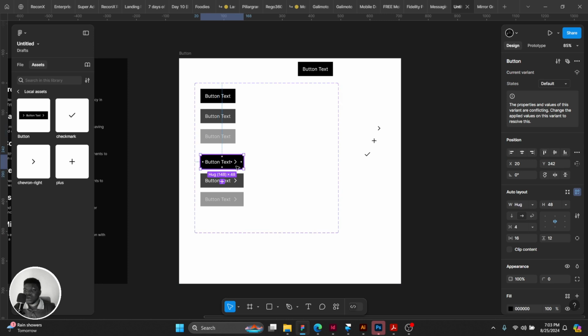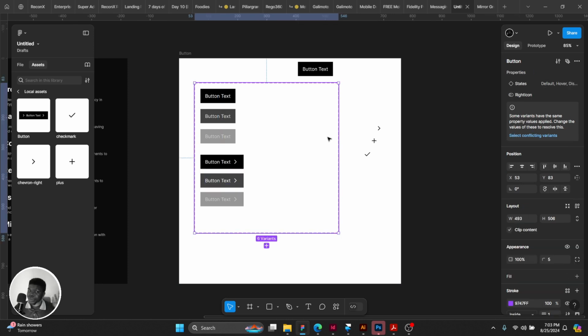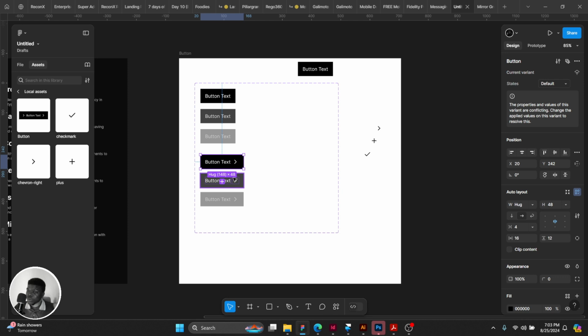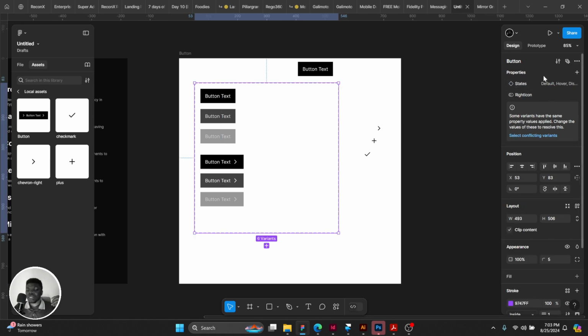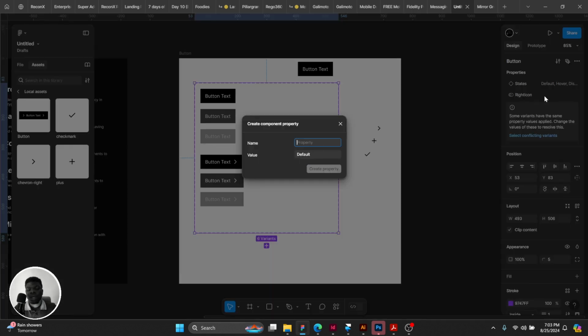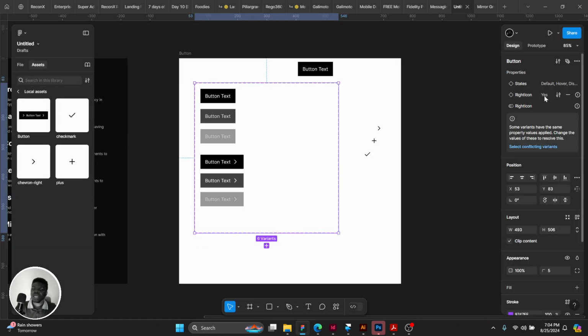Now you see, for distinction, what do we have to do? Remind me. Now it's conflicting. What do we have to do? Okay, you guessed it right. We need to create another property, by clicking on the master component or the component itself, and then click on variant, and say right icon. Say yes. Okay.